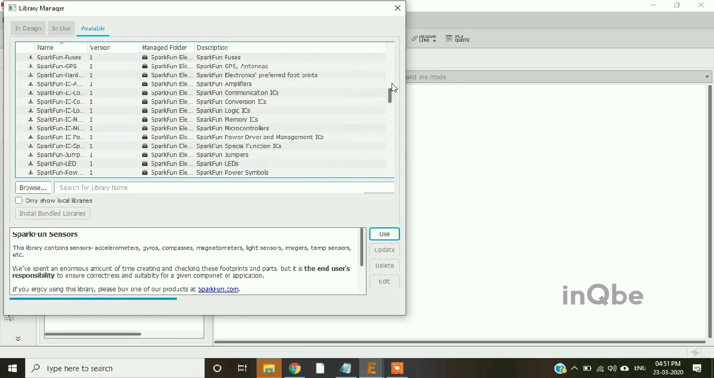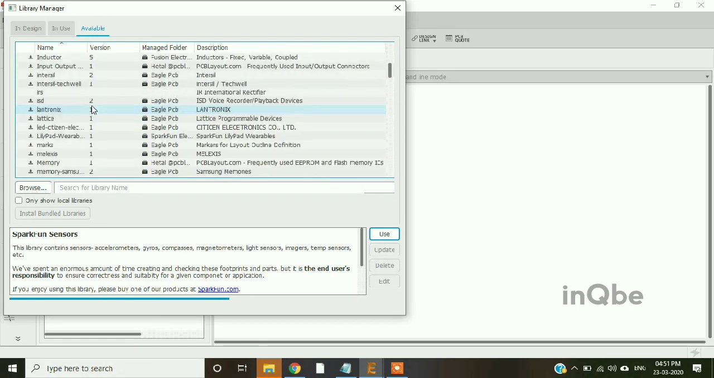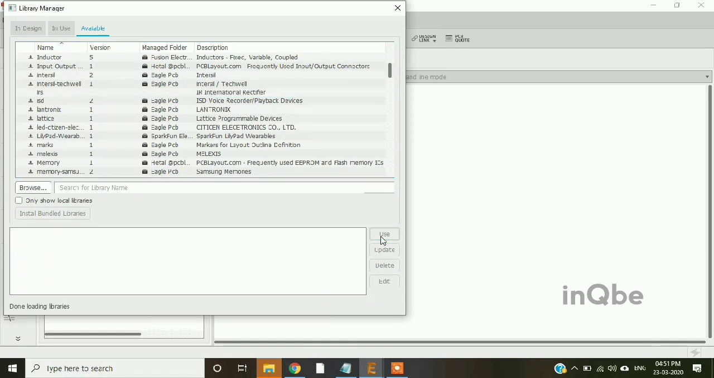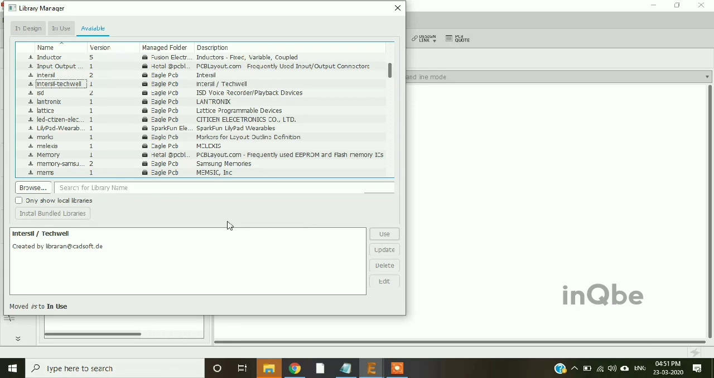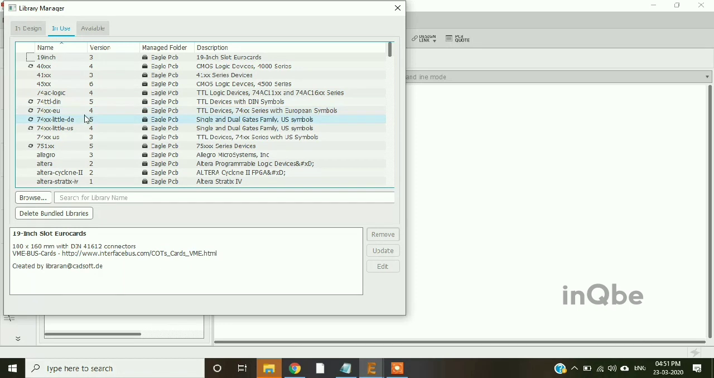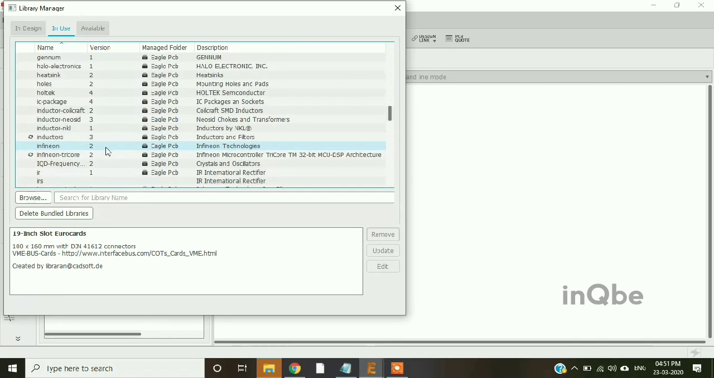You'll see that IRS has been added to the available list. The addition is complete, you can see. Select that and click the use button, so that library will be used. Go to the in use tab on the top and make sure that the IRS library has been added. You see that it is added now. Close the window.